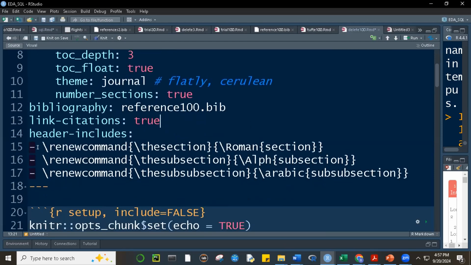So this is for / renew command, then the section for the first one, that's Roman, and then the section alpha, that's alphanumeric subsection, and then renew command again, the subsection. So you notice the section, that's the first level, the subsection, that's the second, the subsection, that's the third. It's Arabic. So it's easy really to follow.